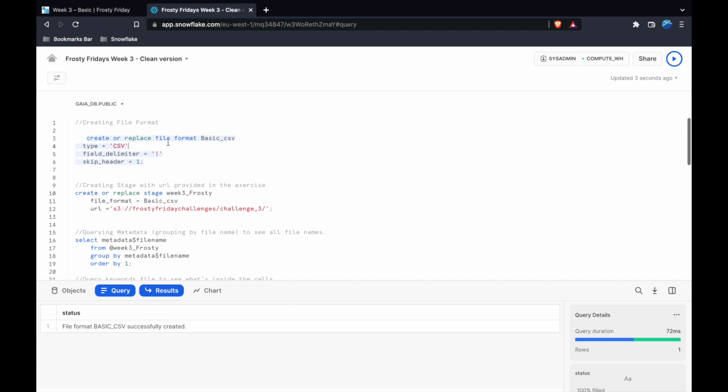So let's start out by creating a file format. Then we go ahead and, based on the URL that we got on the Frosty Friday challenge, we create a stage.